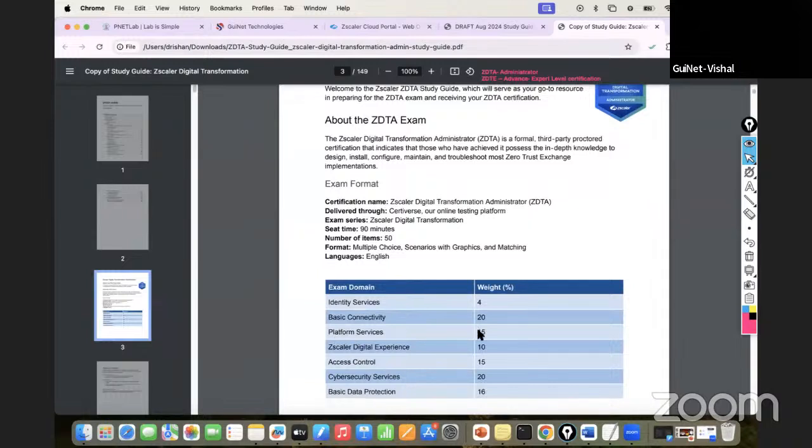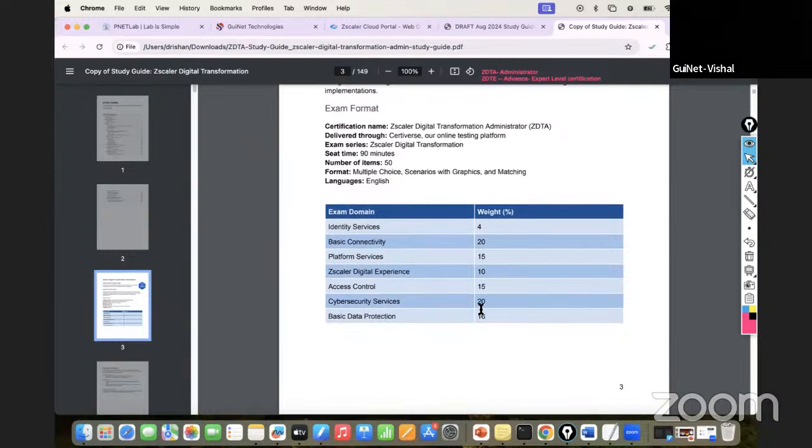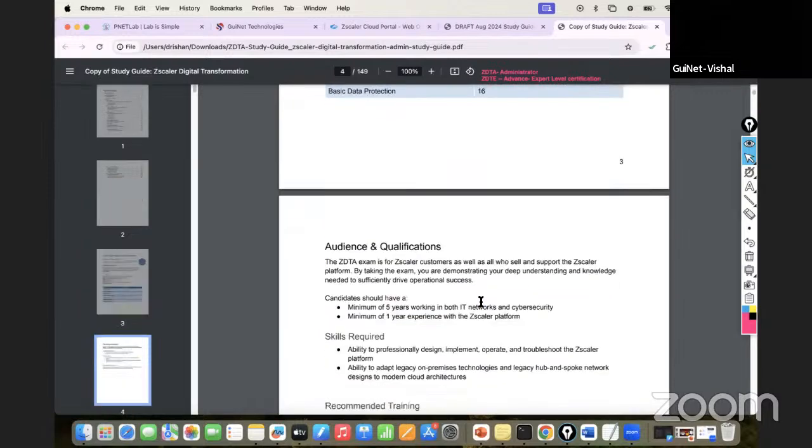Platform services 15%. Zscaler Digital Experience, 10%. Access control, 15%. Cybersecurity services, that is 20%. And data protection is 16%. So the total is going to be 100%, right? And then your passing mark is almost 75% plus. You have to score that, then you are going to pass. So this is how it is going to happen.